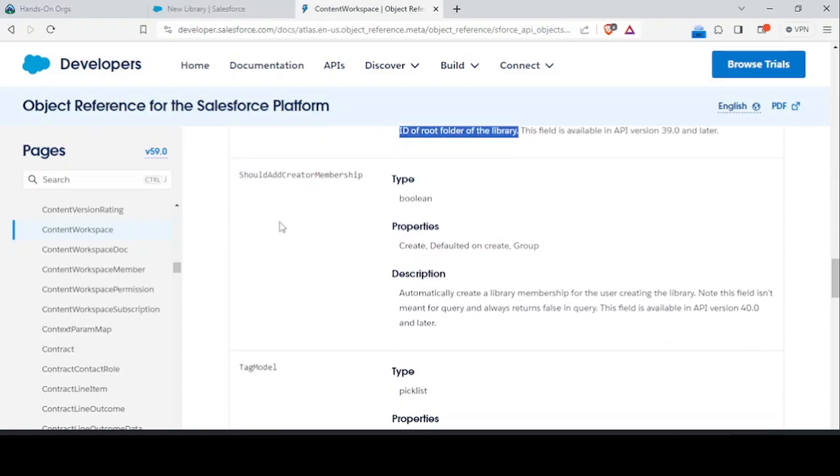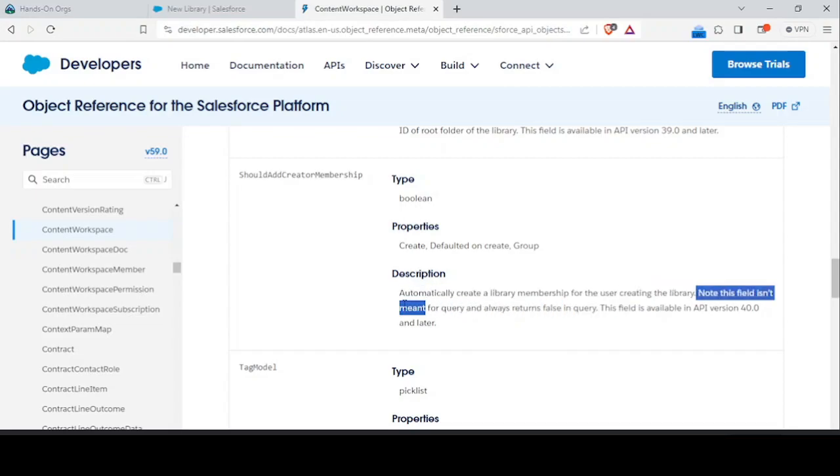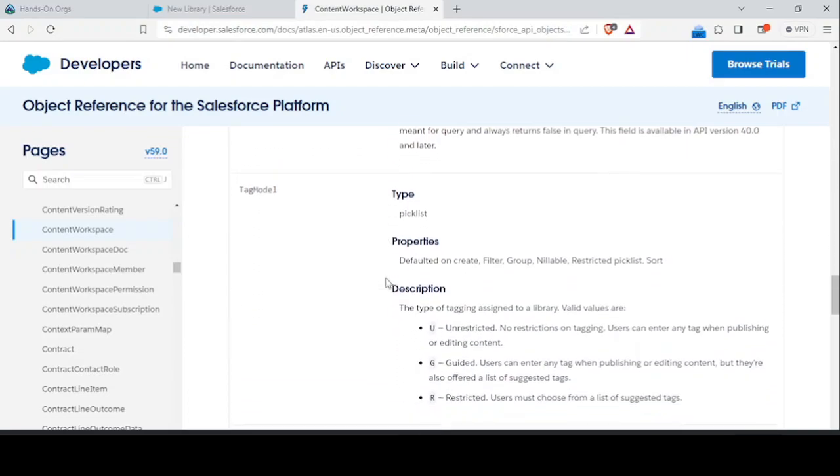So yeah, should add creator membership. So automatically create a library membership for users creating the library. Basically the owner ID is there, so the user who creates this library would be a member of this library. So this is a membership for that person.